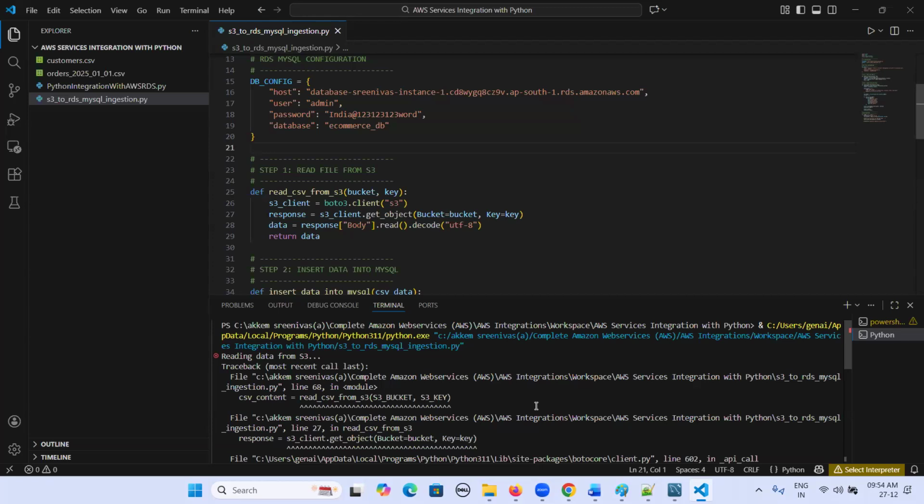We need user details to connect to S3. We need to create a user and give S3 access to that user. Then we need to generate an access key and secret key. Okay.